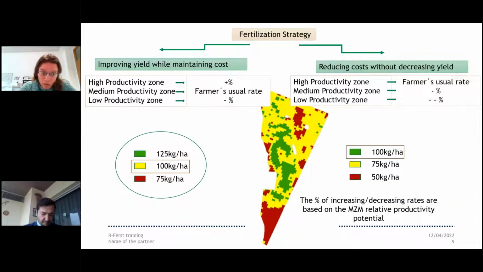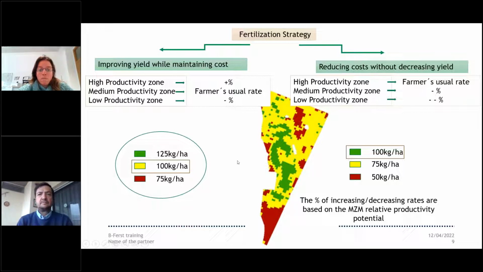Once we have defined the zones, we need to know which fertilization strategy we are going to follow. In these cases, this is a simplified approach, but what we say to our farmers is what we want: improving yield while maintaining costs, or reducing cost without decreasing yield. So what we do in the first case is we are going to apply the farmers' usual rate in the average areas, in medium areas. We are going to apply more in the areas where we are expecting more yield, and we are applying less in the areas where we are expecting less yield.